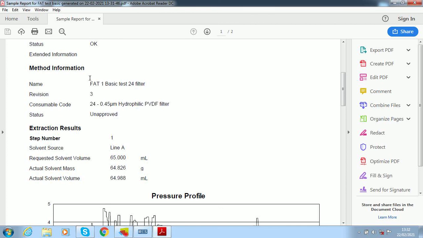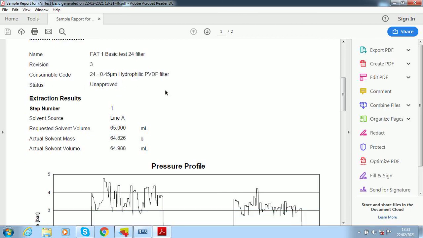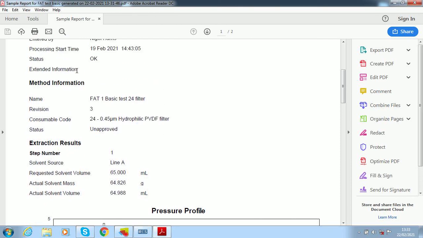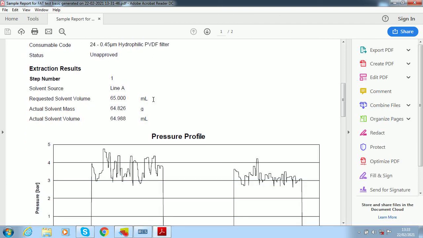Then I've got my method information. That was the name of the method. It used revision 3 of that method, and again there's the filter type that we have. It was a code 24.45 micrometer hydrophilic PVDF filter that was used. Status of that method was unapproved. I have privileges to run unapproved methods, well, not me, Nigel did when he ran this. If he didn't, then he wouldn't be able to run it.